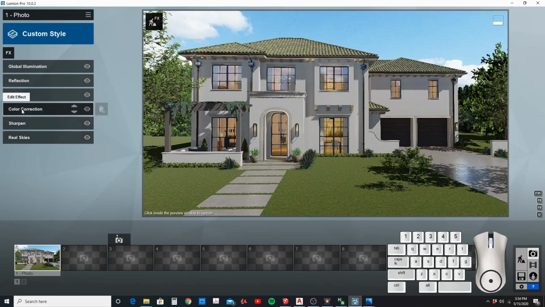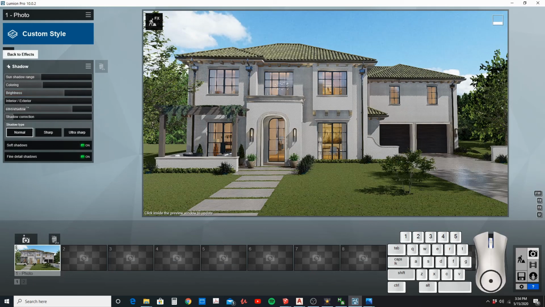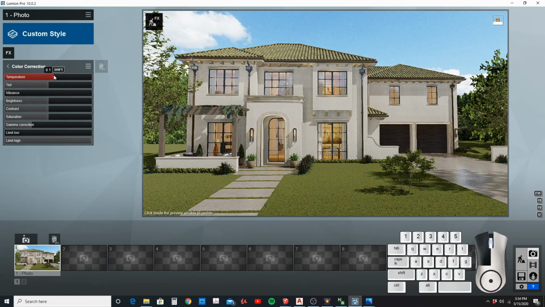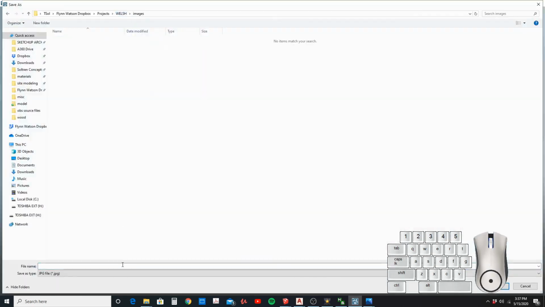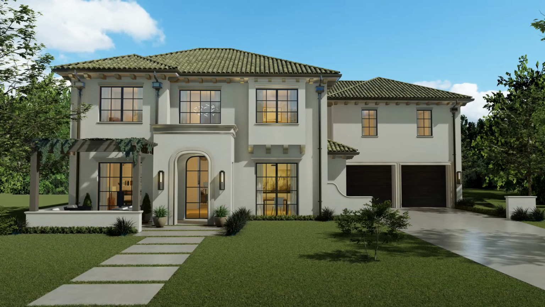Now I'm going to open up the shadow effect and adjust some of the levels. The next thing I'm going to adjust is the global illumination levels. And now let's adjust some of the color correction levels. And now once we have our colors and all our levels how we want them, let's go ahead and save our rendered scene. And this is what our final rendering looks like.